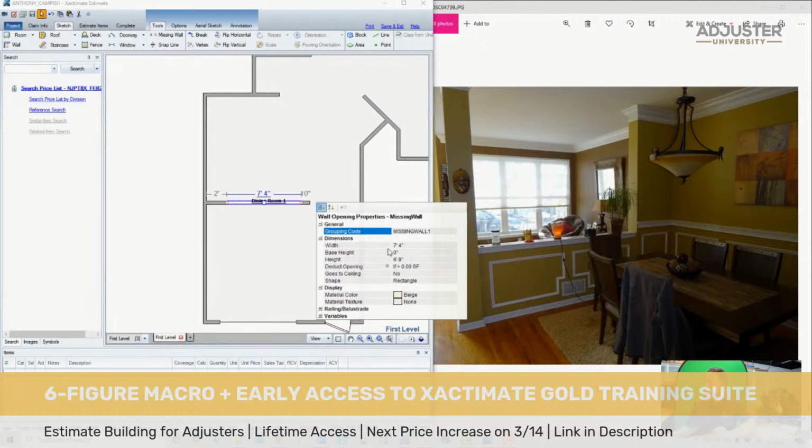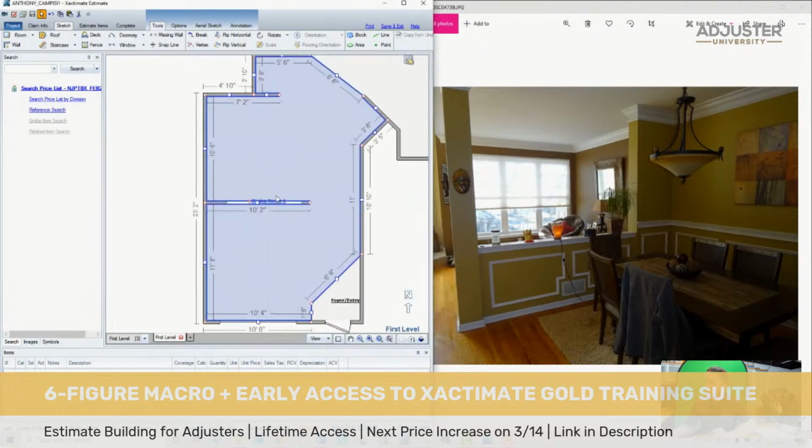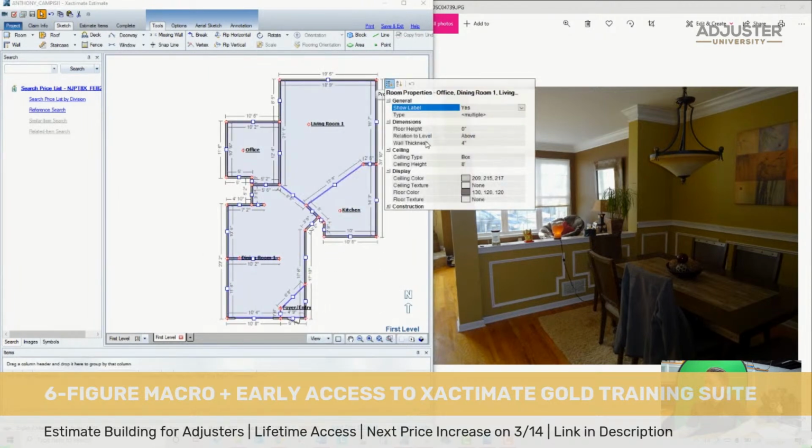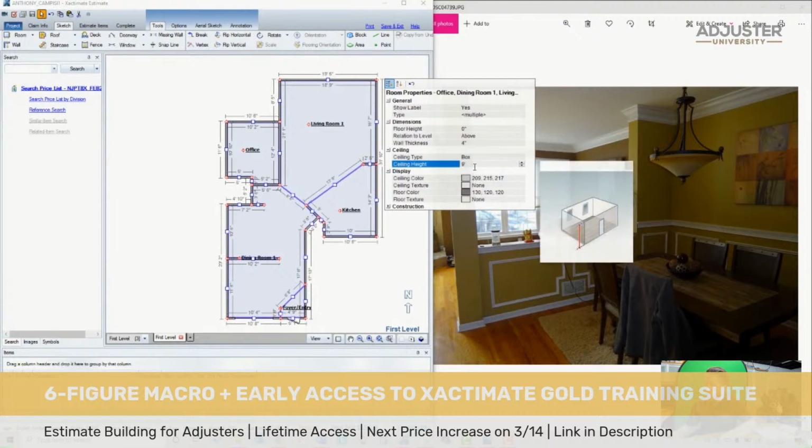Before we change this around, let's make sure that our ceiling height is correct. We have 9-foot ceilings throughout here. So I'm going to highlight all my rooms, click on the properties, and adjust my ceiling height from 8 to 9.